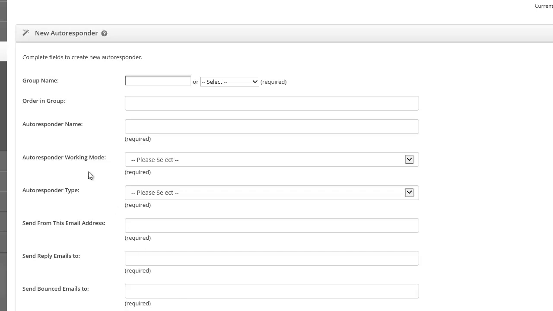To do that, you want to give yourself a group name, and what we've done is establish the autoresponders. You can put them into groups so that you can easily sort and filter them. You can type in a new group name here, or select from an existing group. In this case, I have a CPA offer group 1.